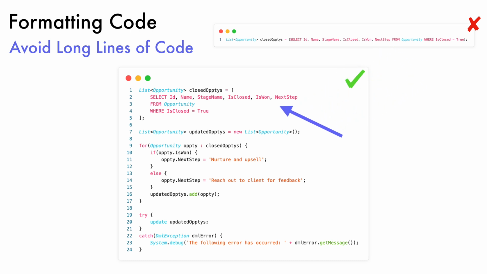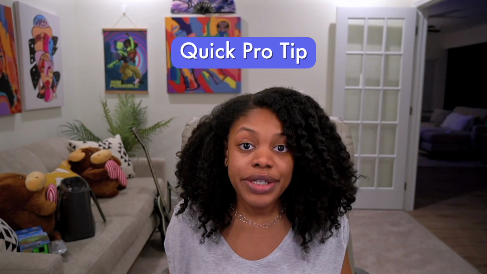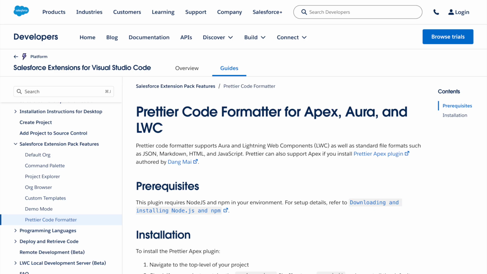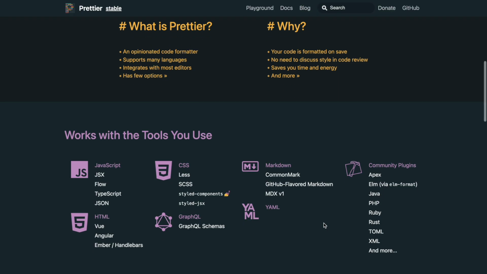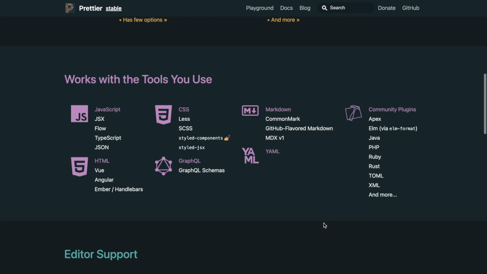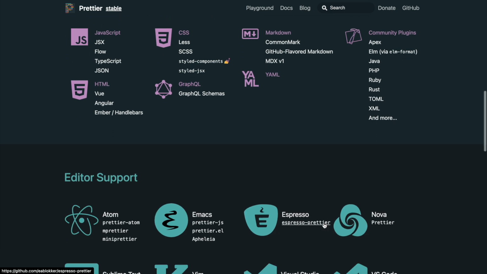multiple lines. Here's another pro tip. You can use tools like Prettier that will automatically format your code for you based on rules you set. This tool not only works for Apex, but can also work for other programming languages, including JavaScript.